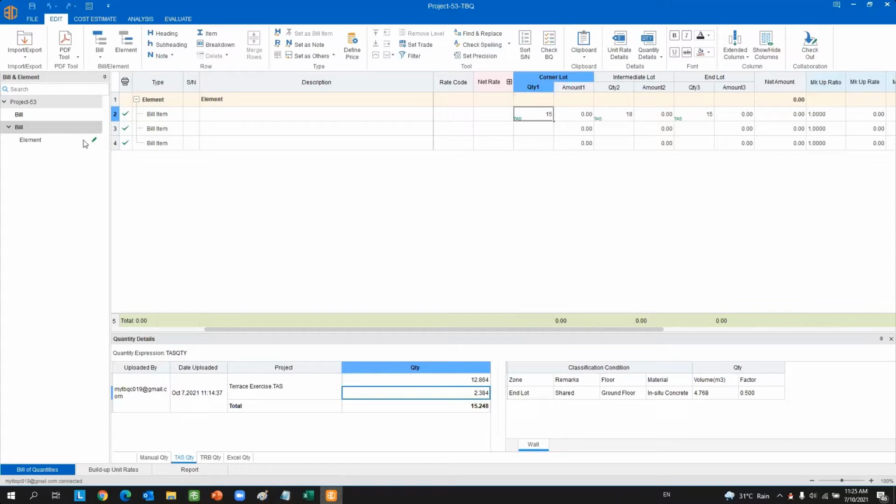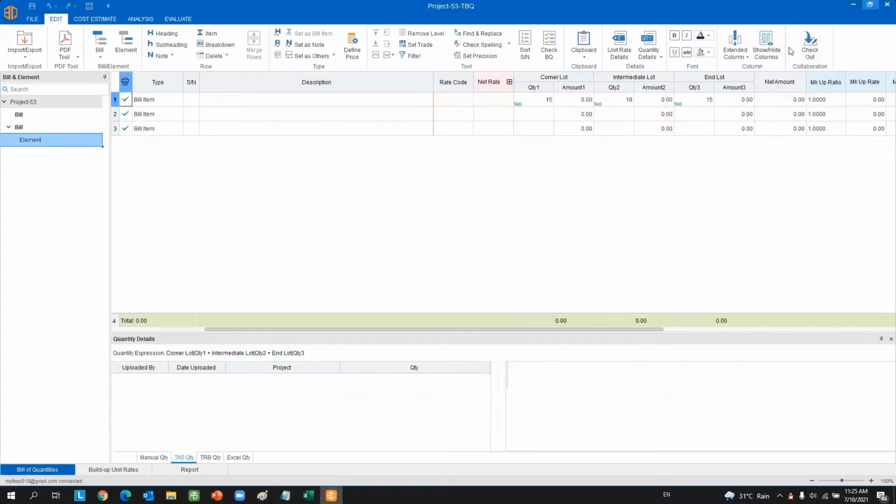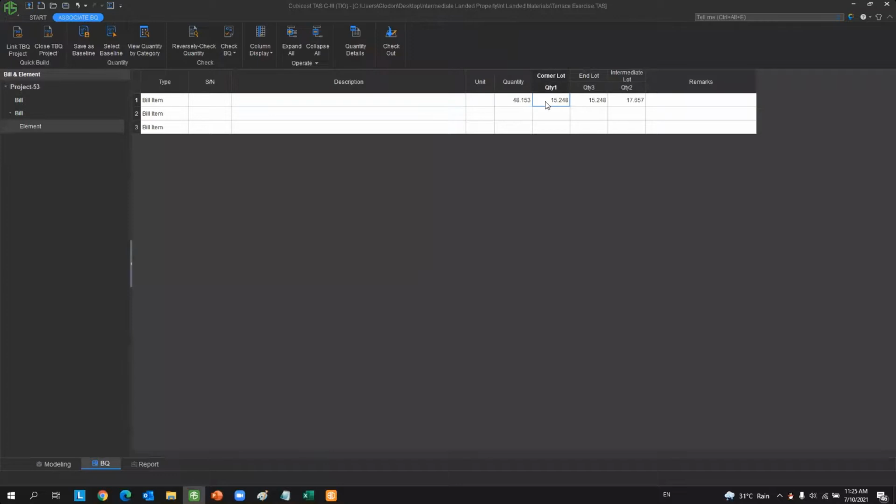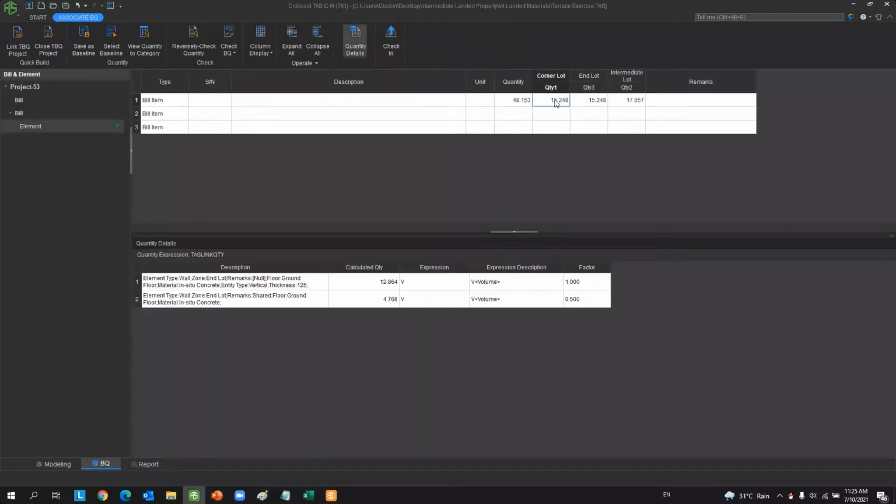Okay, let me just check. Okay, and the quantity detail. So you can change the factor to 0.5 because the item is being shared. Okay, the quantity will be divided by 2 as well, right? So that will be the whole strategy that we actually need to be taking care of, for this kind of landed project properties.